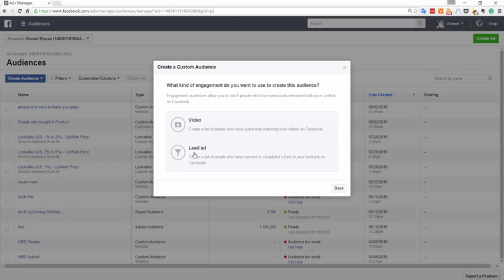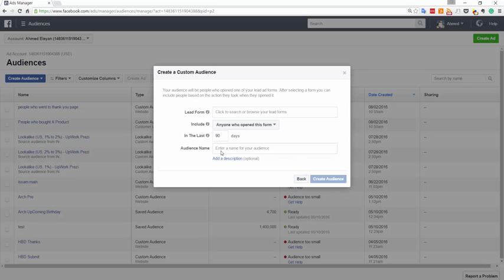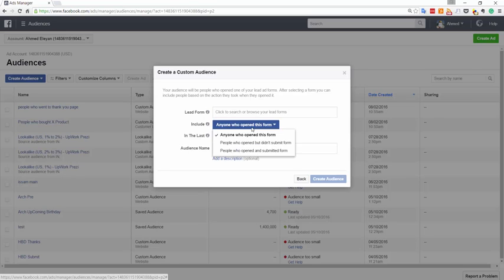The next option is lead ad. So by lead ad, you can create a custom audience that includes anyone who opened this form. So just a reminder, the lead form is a form that asks people to enter their name and email at least, and you can ask for more information as you would like. So if you would target people who opened this form, you can select this option. If you would target people who opened but didn't submit the form, you can select this option. And finally, people who opened and submitted the form.